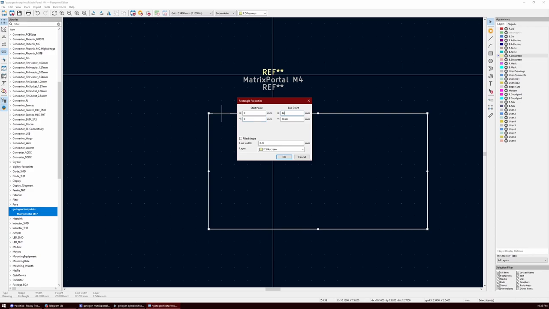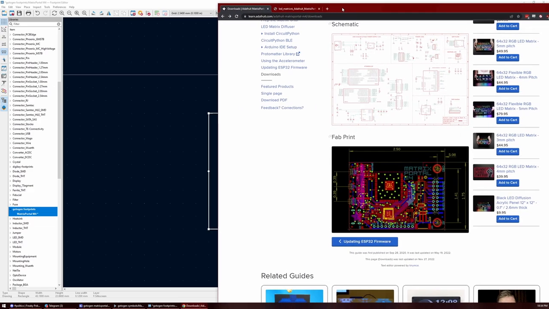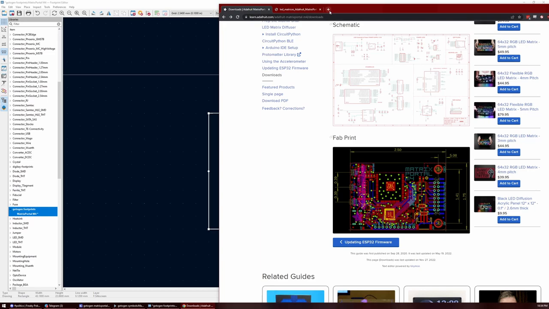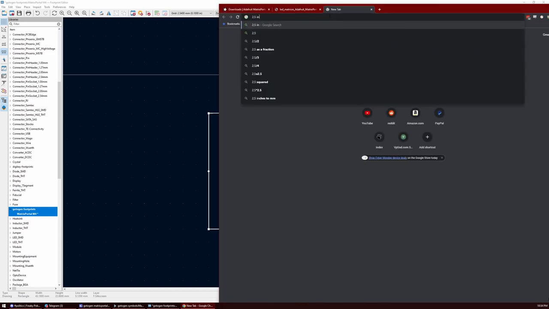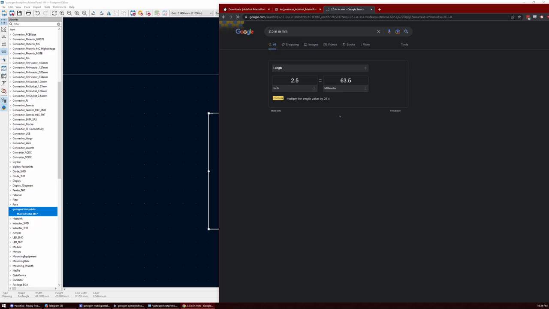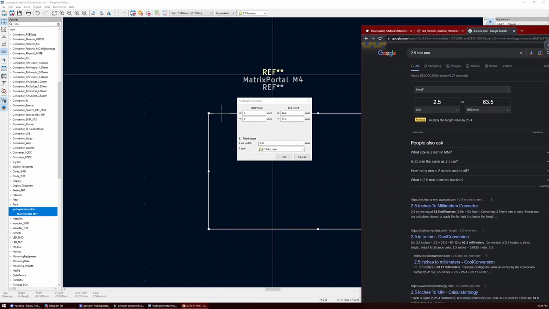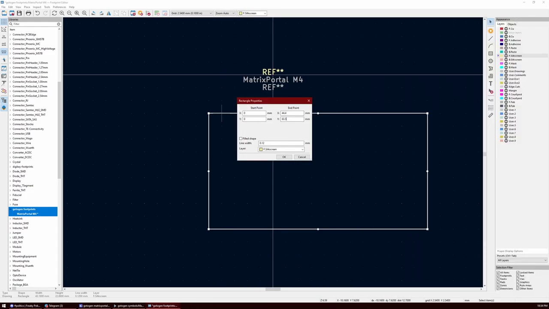Do that, 44.4, and the height of the board is 63.3. And you know what, I think this is one of the few things that I can actually get from Adafruit's site. Yeah, they actually have this information, so 0.5 inches in millimeters, 63.5, okay, that's close to what I measured.